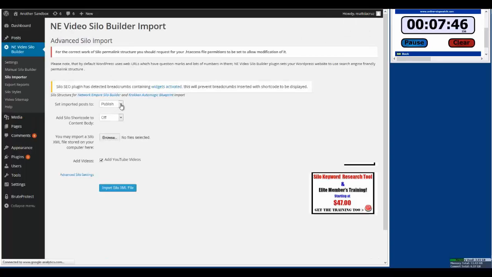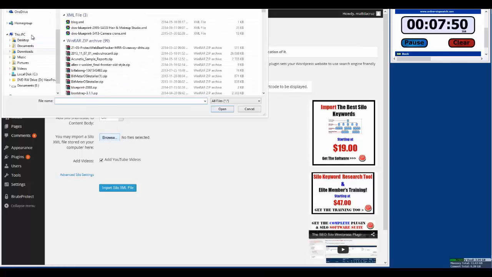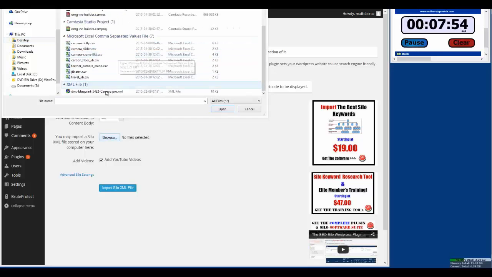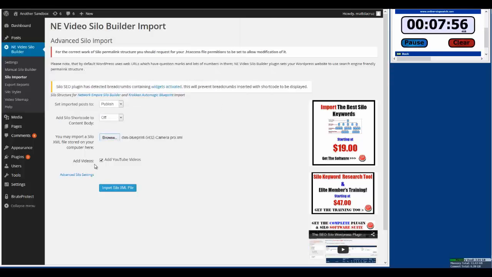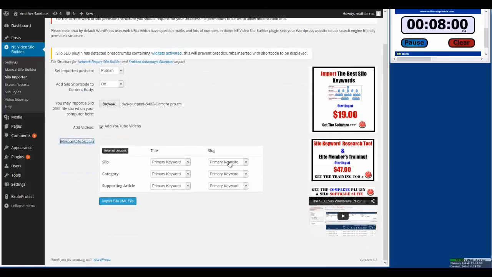Right, so I'm going to click publish, add silo shortcodes is off. I want to browse to the desktop, get my XML file, and I click open. Because I'm using Any Builder, all the keywords need to be on primary keyword on both sides, okay, on the advanced. If you change that, things won't work.